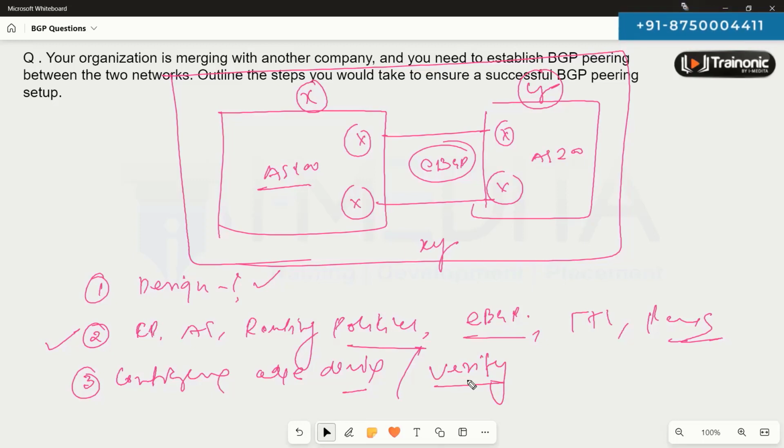By using certain commands, we are going to validate that the BGP neighborship is up and stable, because flapping might also happen. So make sure that the BGP neighborship is actually stable as well.